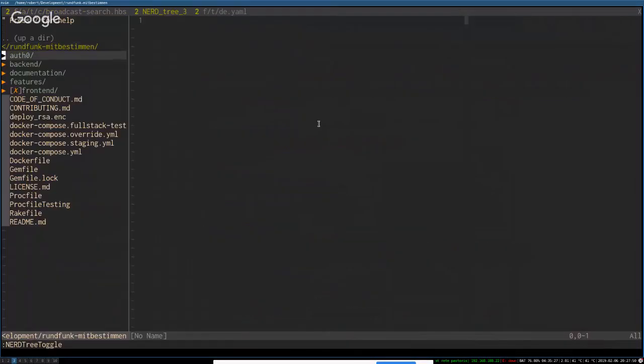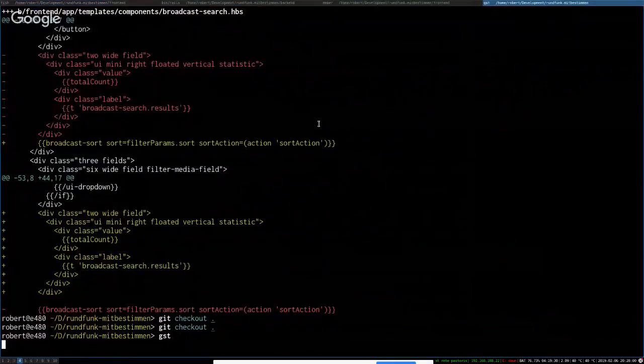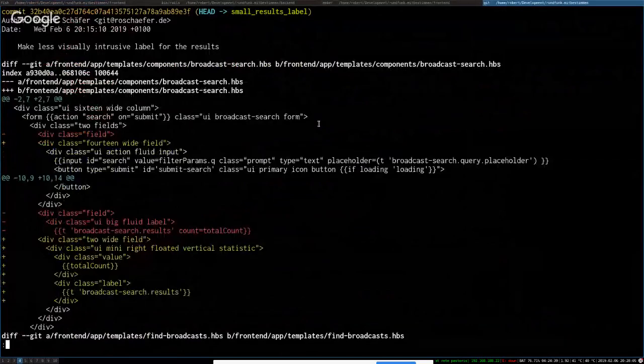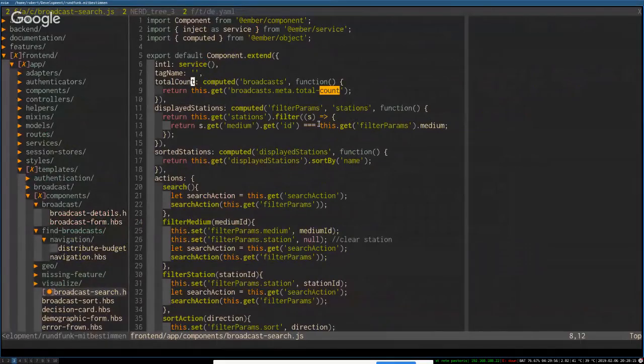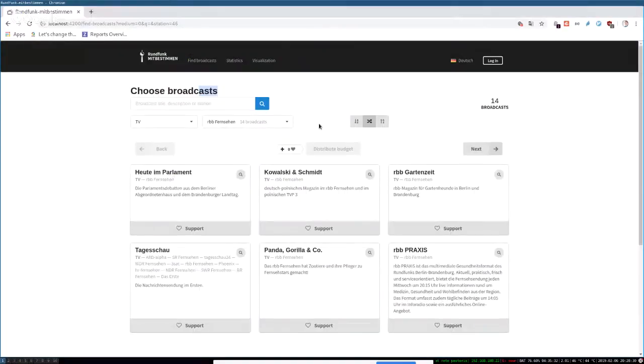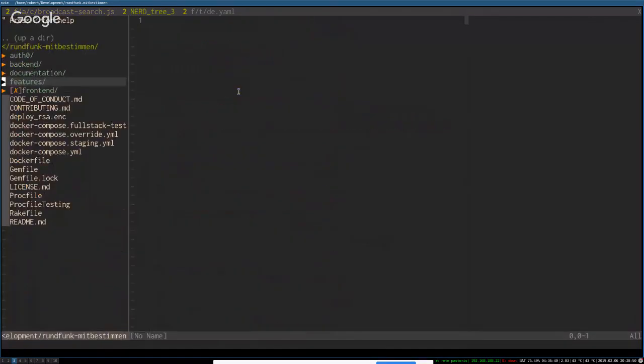So we have the number of total broadcasts. Count. It's called total count. So that's in the search broadcast component. So we cannot take it out easily. It's in this component, but I mean, it's okay. It's also just a computed value here. It should be easy to put this on the controller. Yeah, okay, let's just do that.